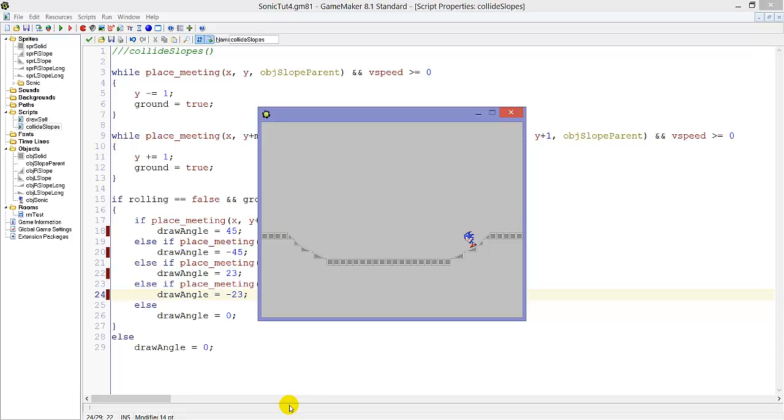Alright. So, that's it. Slopes are done. And I think they work pretty well. Yeah, it's kind of smooth.